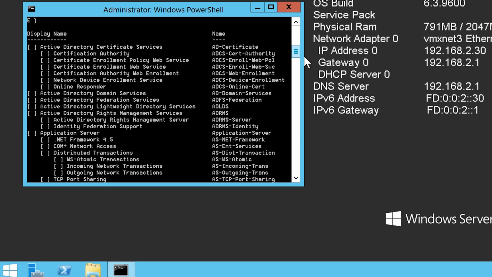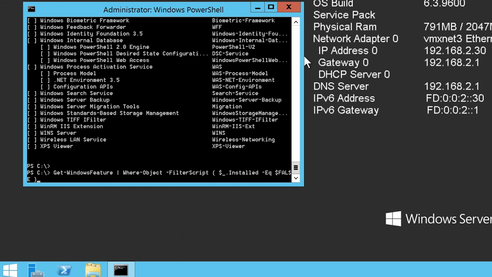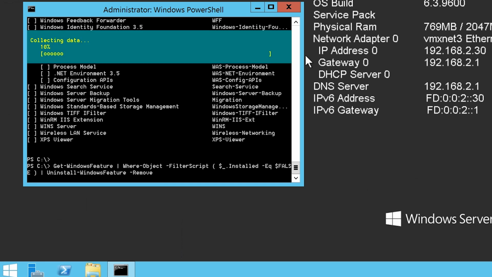Now that I have a list of unused features, I can use this list to remove these features. If I press the Up key, this will bring back the last command, and I can add another pipe, followed by Uninstall-WindowsFeature. This is essentially transferring the output from the previous command into this command. Lastly, I will add -Remove. Remember, this parameter is required to tell PowerShell to remove the unused files from the side-by-side store. This command does take a few minutes to run, so I will pause the video and return shortly.